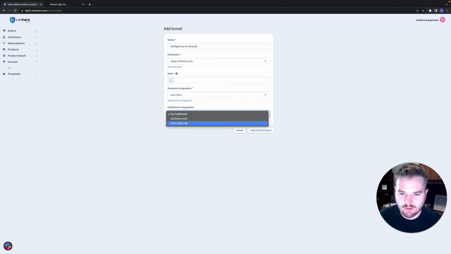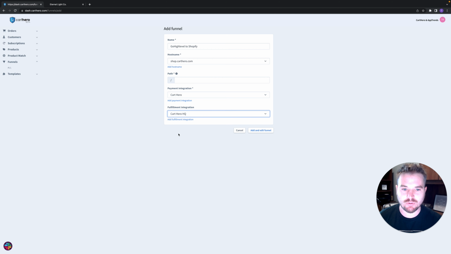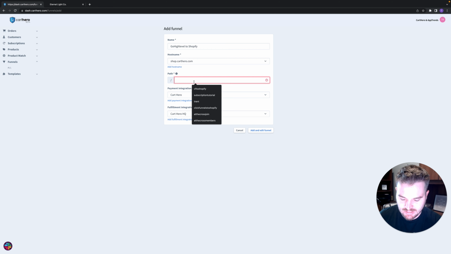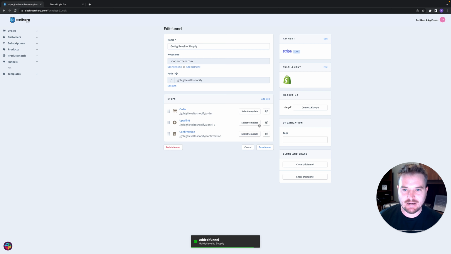And then your fulfillment, this is going to be your store. If you've integrated your Shopify or your WooCommerce into CartHero, you're going to select the appropriate store that you want the orders to go to when orders are placed on GoHighlevel. So I'm going to select this, my Shopify store. Then I just need to give it a path. I can call this the same thing, GoHighlevel to Shopify, and hit add and edit funnel.